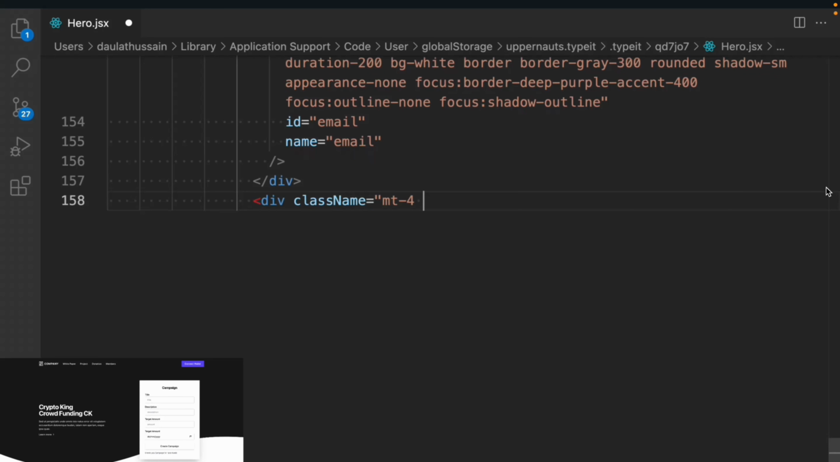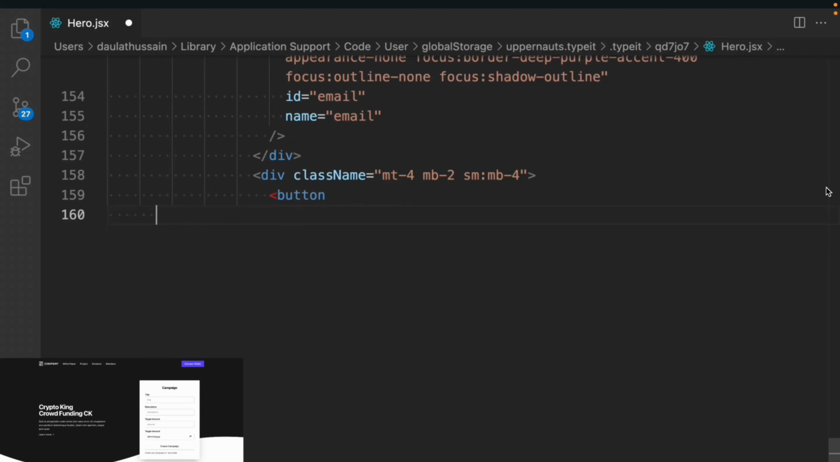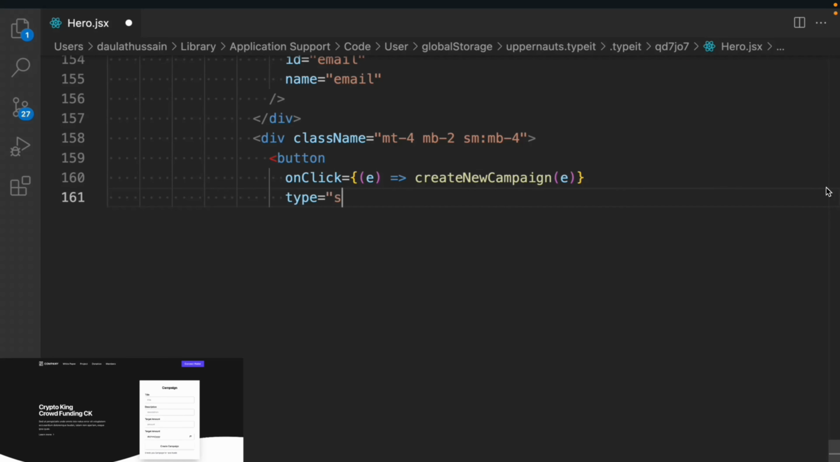So we are done with all the four input fields. So now we have to create the button. So we have to provide the same classes to our main div, and now we have to come here, we'll take a button. In the button we have to take this onClick event, and in that we're going to call this function createEvent. In that we'll pass the event, and here we're going to type submit.